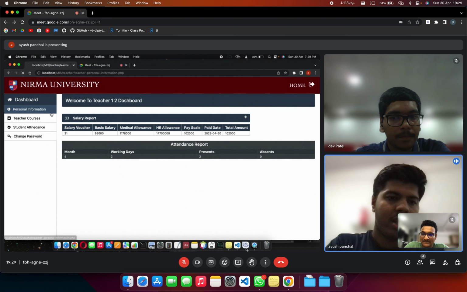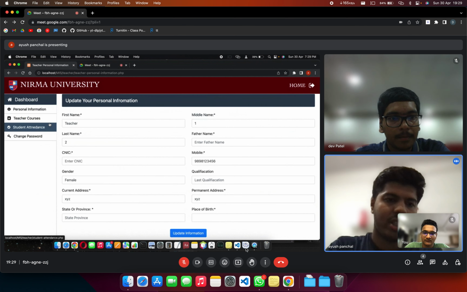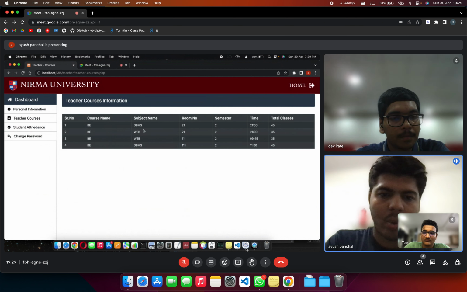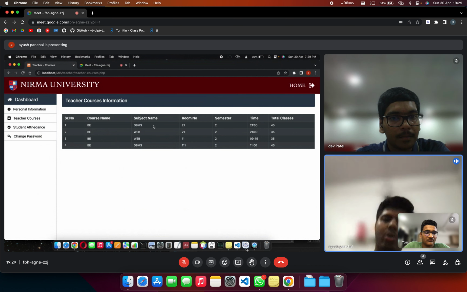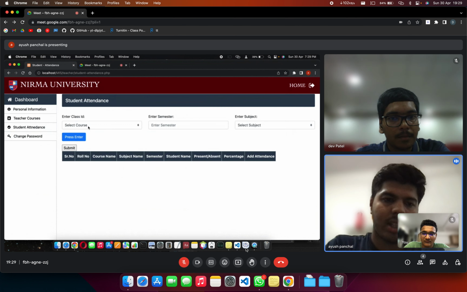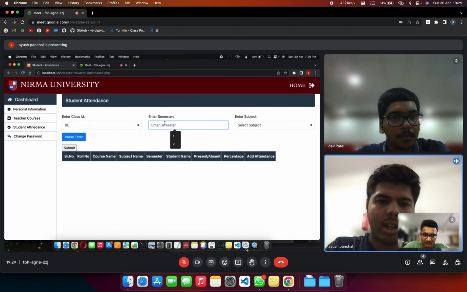This is the personal information, where the faculty can change their information and update it according to their requirements. Teachers have their courses available, where he or she can see which subject they will be conducting, in which semester, the room number, and the timings. He or she can give attendance to the students according to the course.